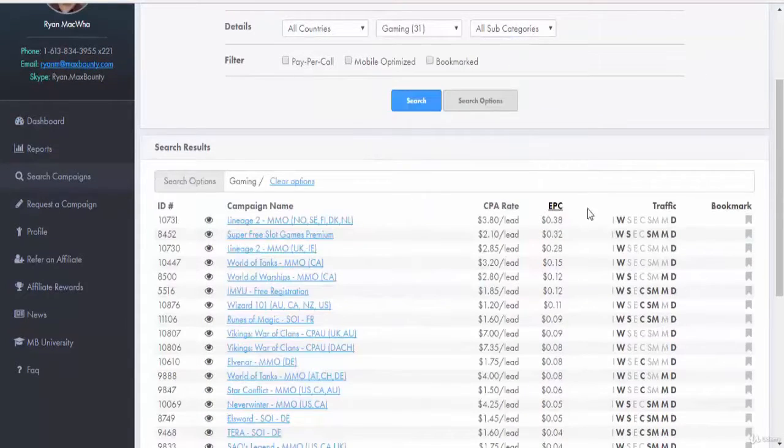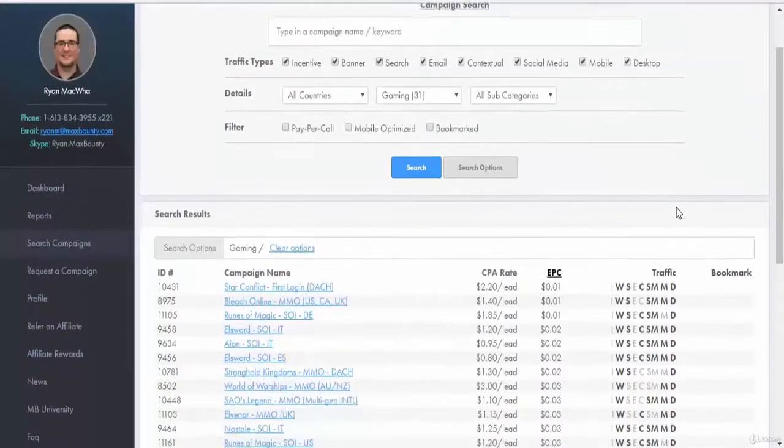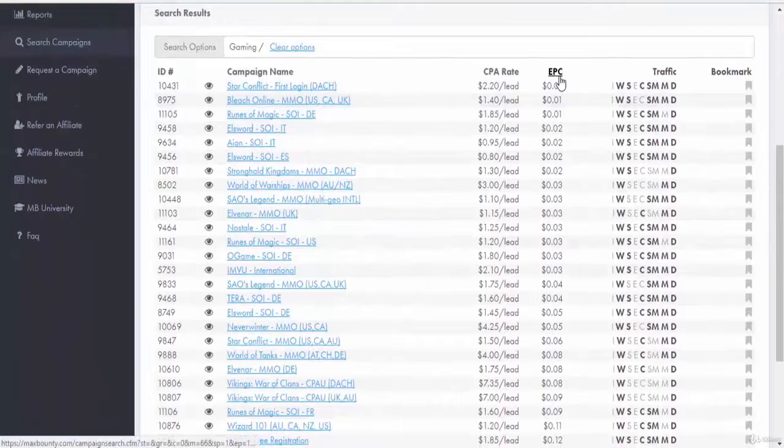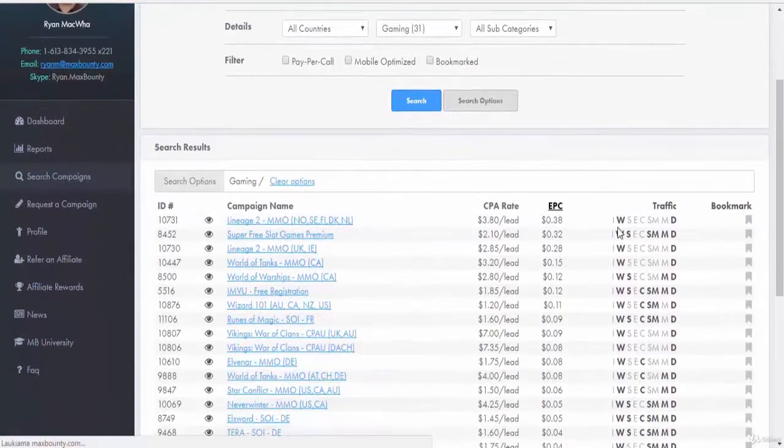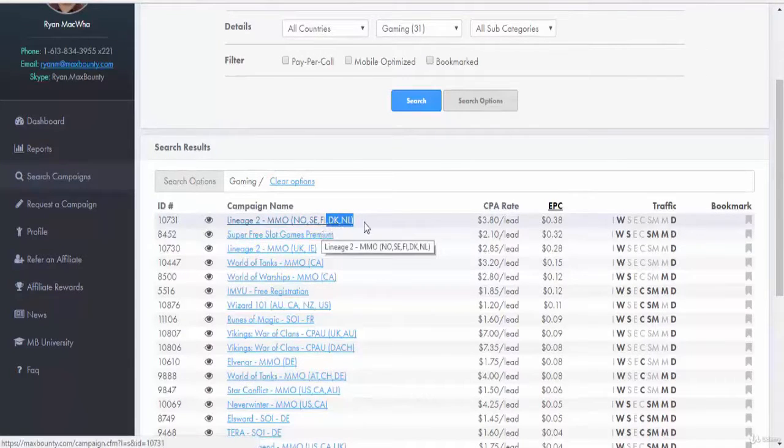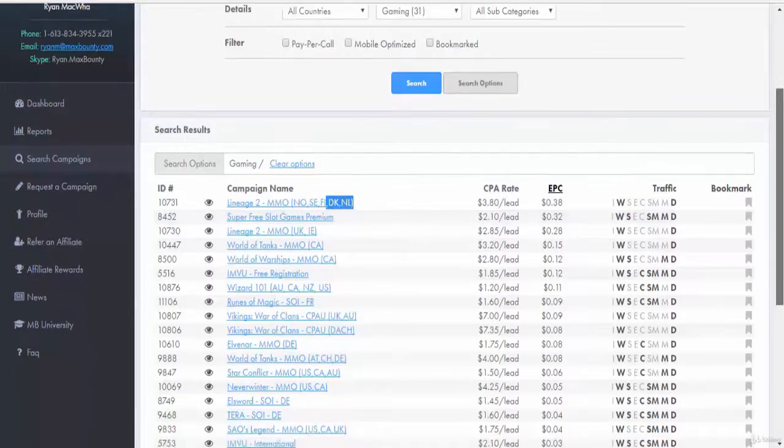Now let's talk a little bit about EPC. We are in the gaming niche. This is just for example, all countries. Once you go for search, you're going to find out the EPC. This EPC is earning per click. So once we sort out the section with EPC, let's click it once again. From this offer, each user gets around 38 pence EPC promoting this offer.